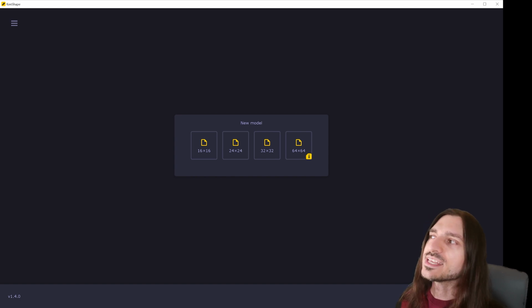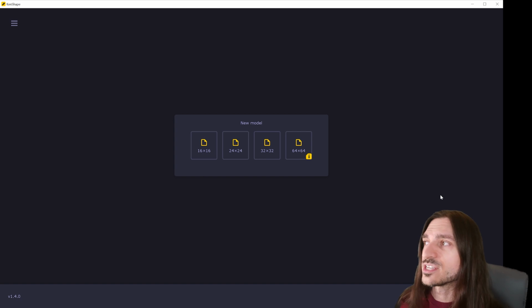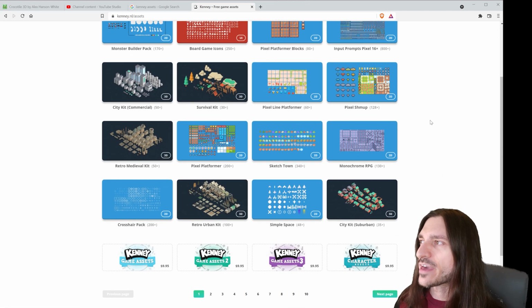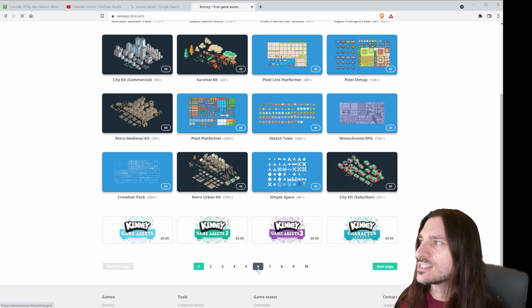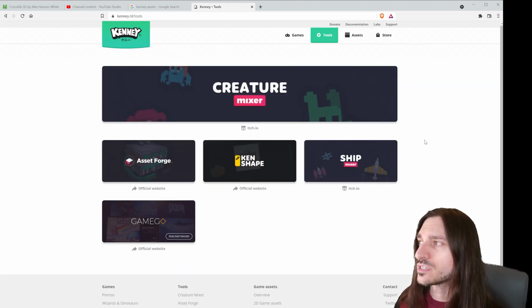KenShape is a 3D asset making tool. It creates 3D models by extruding them from 2D images, which you actually create using the built-in painting tool. As such, it is very easy to create 3D models without having to have knowledge of software like Blender. KenShape was made by Kenney, who is the creator of literally thousands of video game assets and other tools like Asset Forge, and is available on itch.io for $3.99 USD.